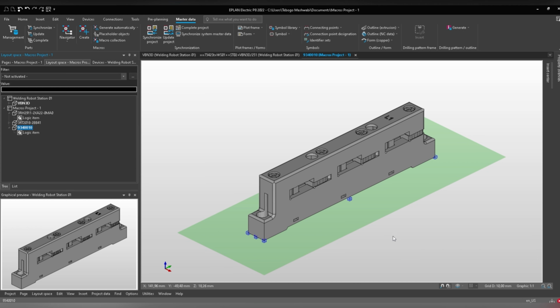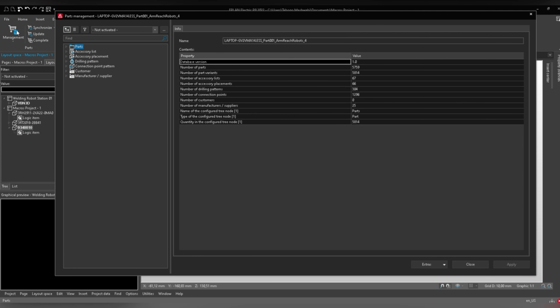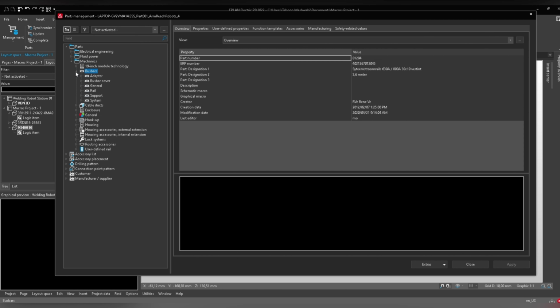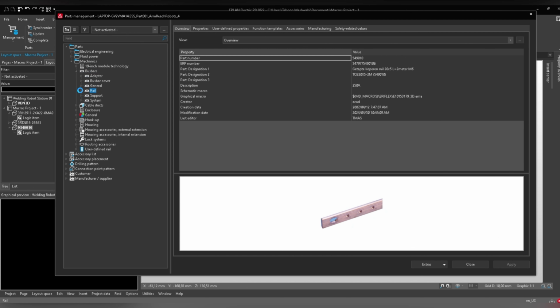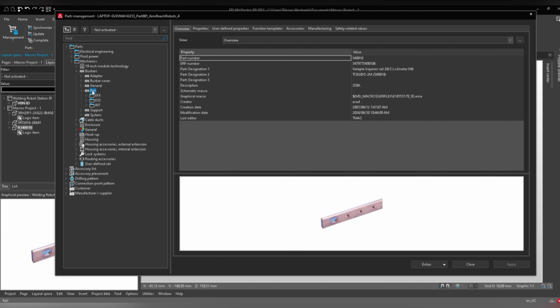So what I'm going to do is create parts that don't exist. To create these parts, I'm going to have to go underneath my master data, and right here underneath master data, I'm going to go to parts. I'm going to go to mechanics because this is a mechanic item. After going to mechanics, I'm going to go to busbar because this is a busbar. The first one that I'm going to create will be for the rail. So I'll open the rail section and I'll create a new part.